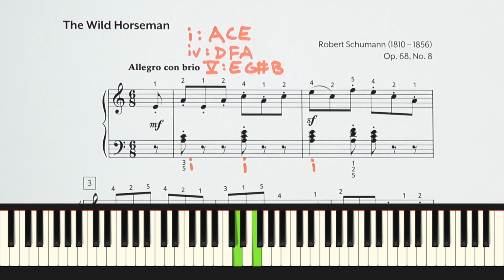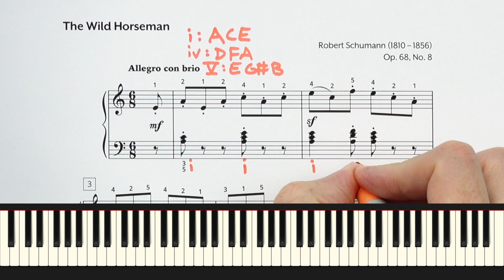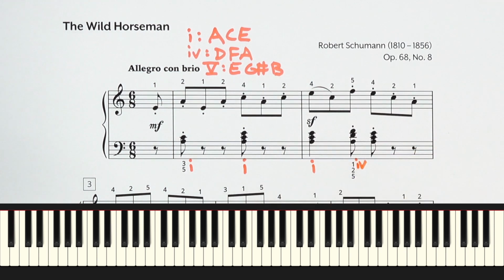Well, we can see that this A, if placed up here, that gives us our D minor triad, which is our 4 chord. But to make it more playable, we put that A on the bottom, right? We've been playing 4 chords like that for a long time. So we know that's the 4 chord.